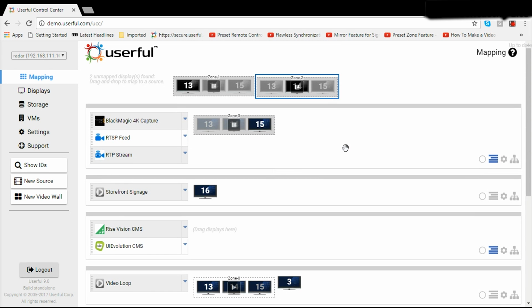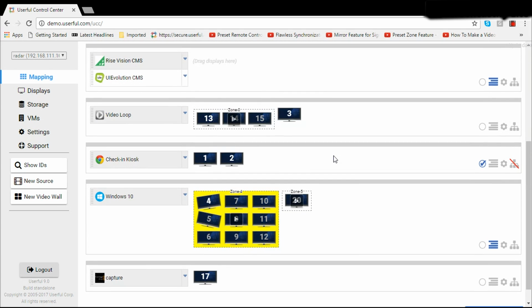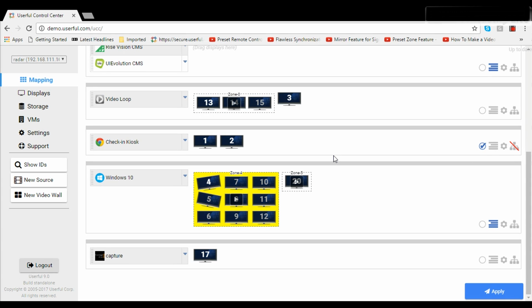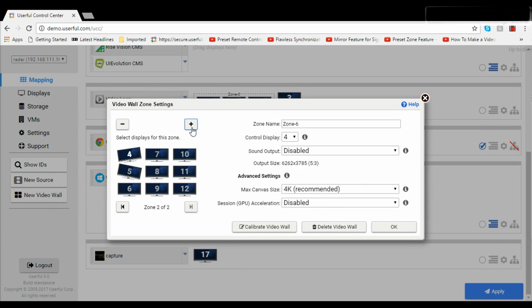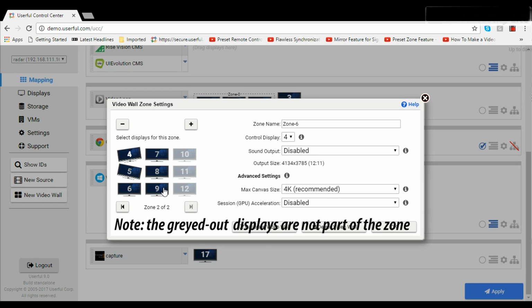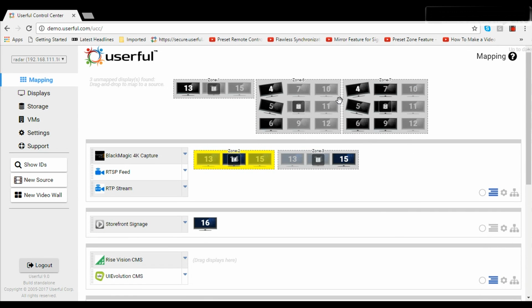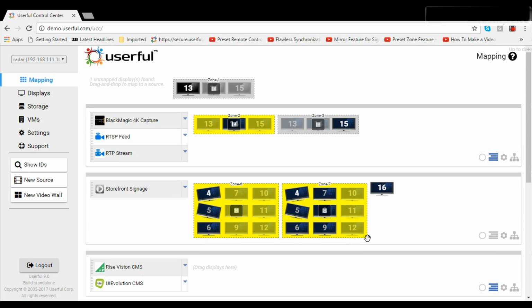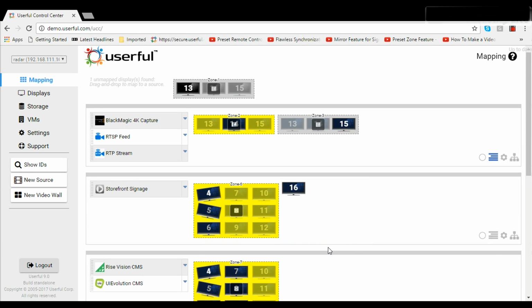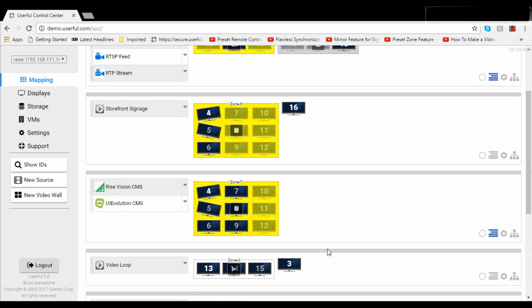And here you can see some of these zones that we've got can be dragged and dropped and placed in different spots as well. Let me show you how zones are created. I click the plus button, add additional zones, and then select the displays that I want to be in that zone. I can create multiple zones, and once I click OK, those zones appear here unassigned, and I can drag them and drop them down to different content sources. Now, obviously, only one piece of content can be played on any zone at any given moment.